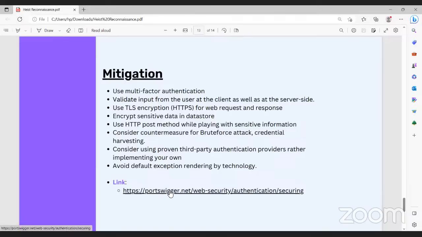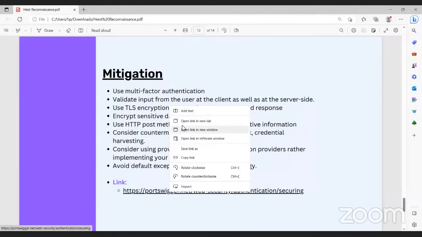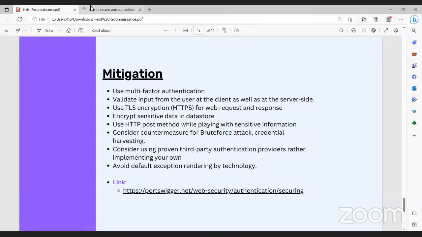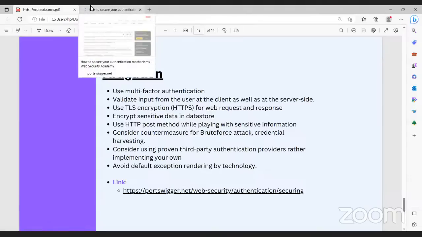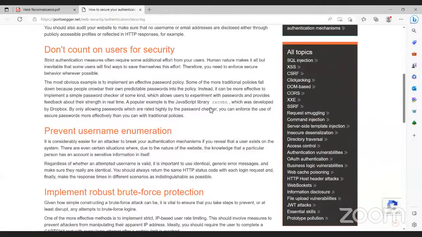You can also go to this link by PortSwigger and click on it, and you can learn about more methods of how to secure the website from authentication attacks. So you can just go and visit this particular link.